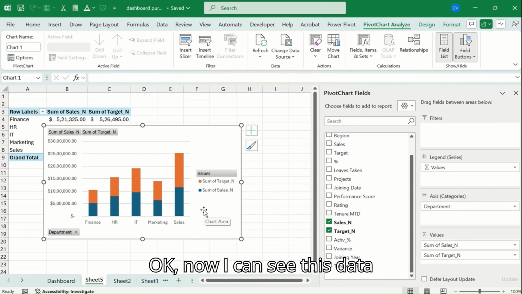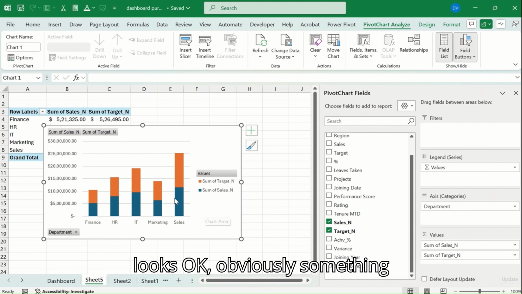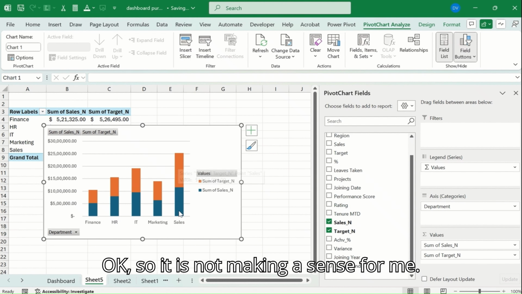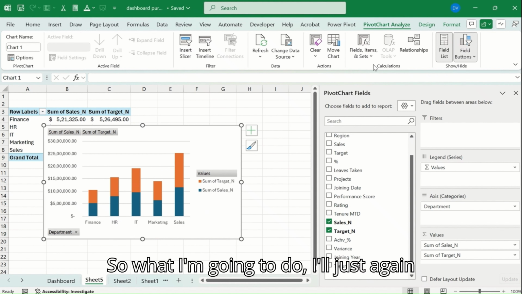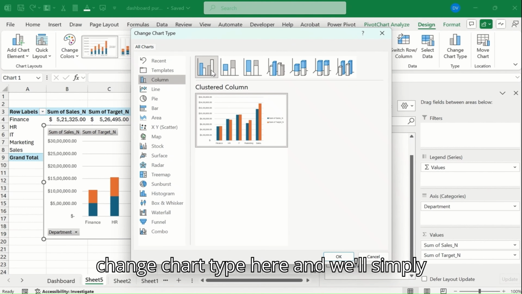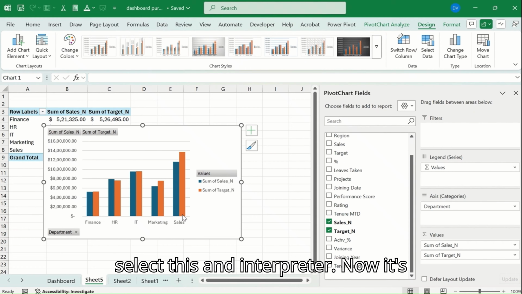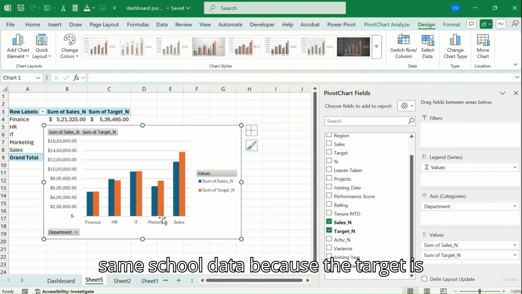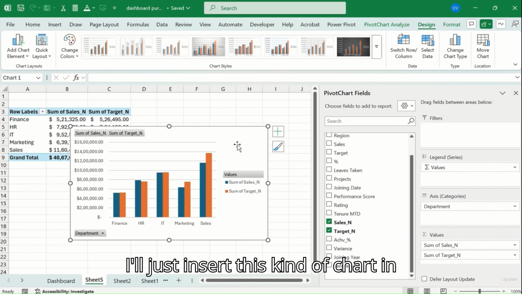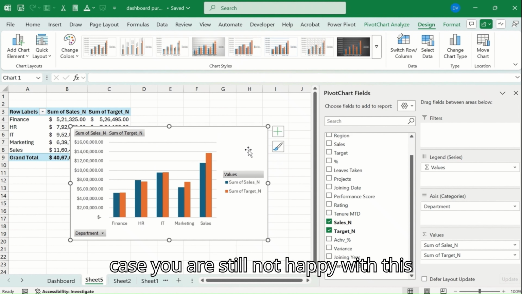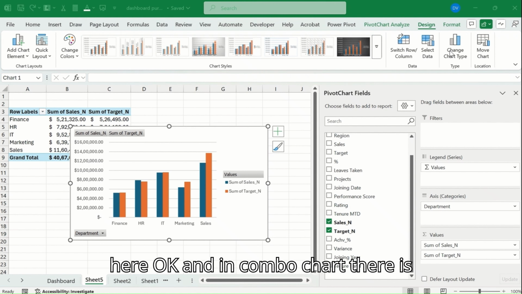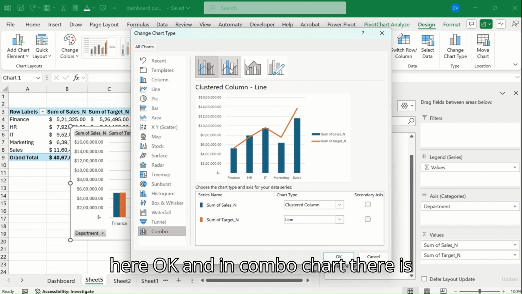Now I can see this data looks okay. Obviously the sum is showing here and the target is here, so it is not making sense for me. So I'll change this again in design, change chart type here, and we'll simply select this and hit the enter button. Now it's showing me the correct, more sensible data, because the target is this and we are at this. So I'll insert this kind of chart. In case you are still not happy with this kind of chart, what you want to do is simply click here, and in the combo chart there is an option called this.